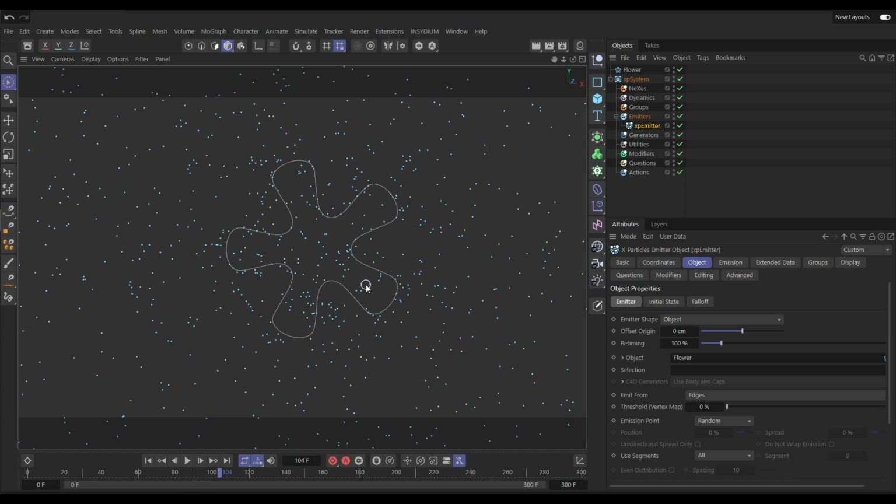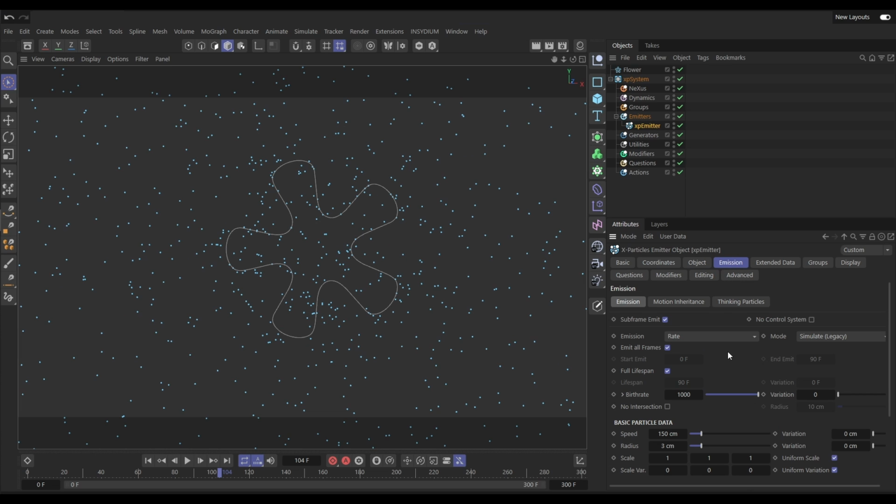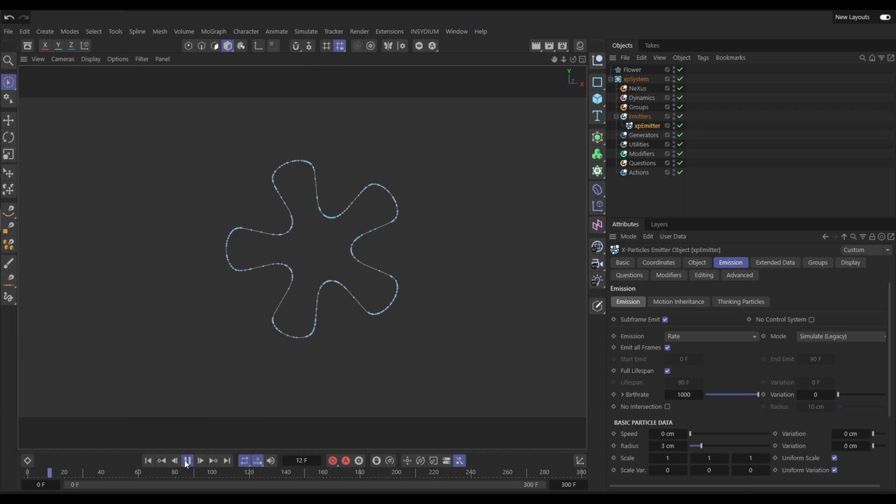Let's just remove that particle speed. We don't need them to be moving. So let's go to the emission tab, and in our basic particle data, we'll take off this default speed and put it down to 0. Hit play, and we're now getting particles emitting around the edges of that spline. Let's just make the spline invisible, and then we're just seeing the particles.